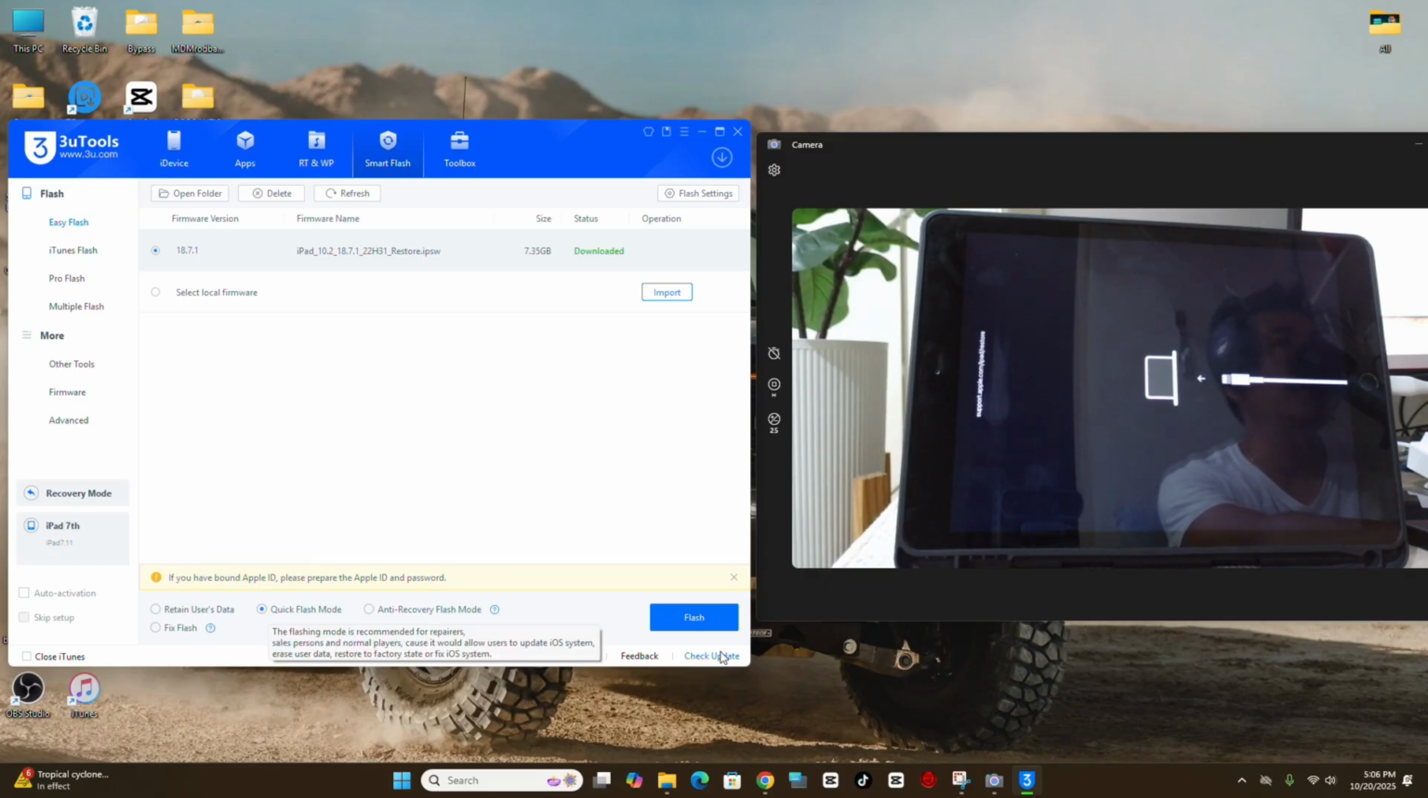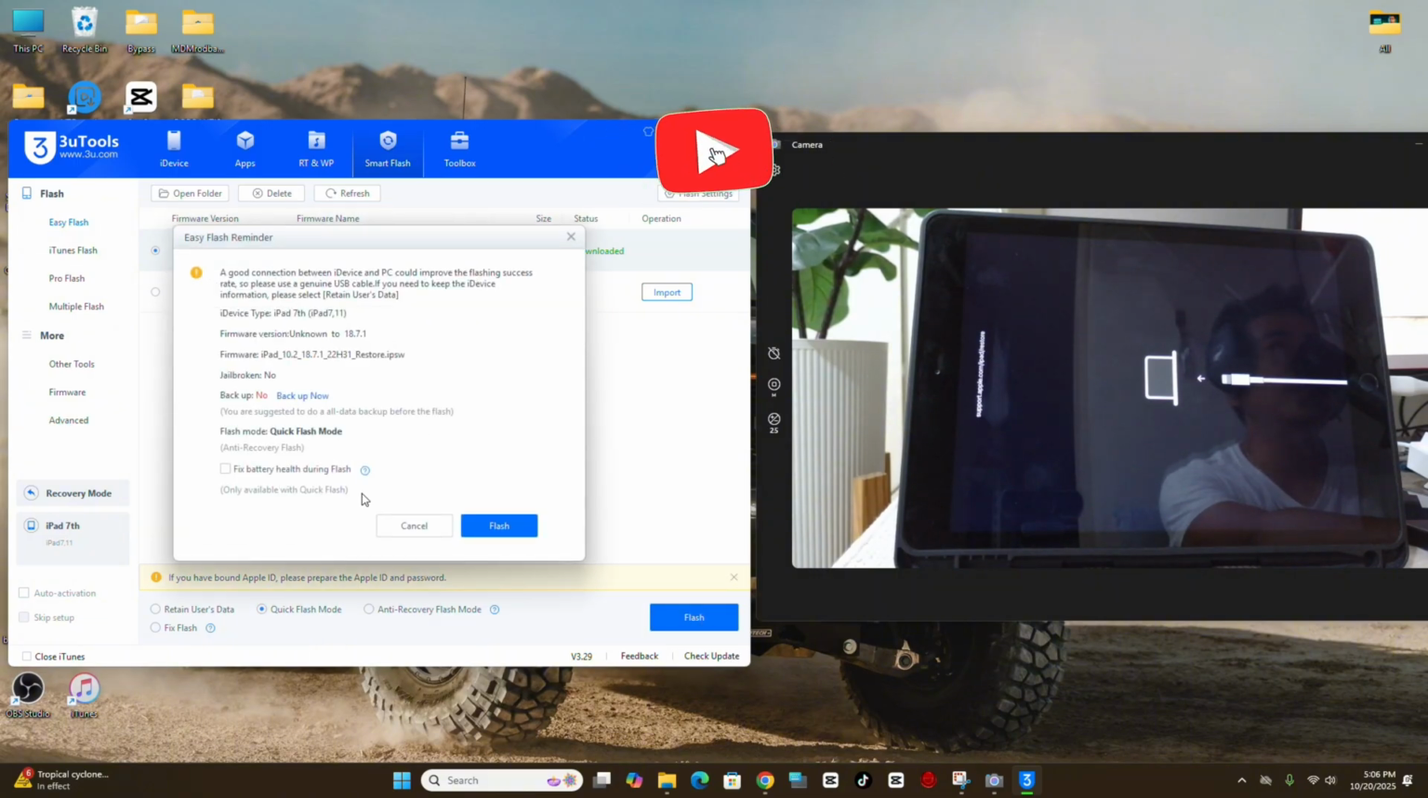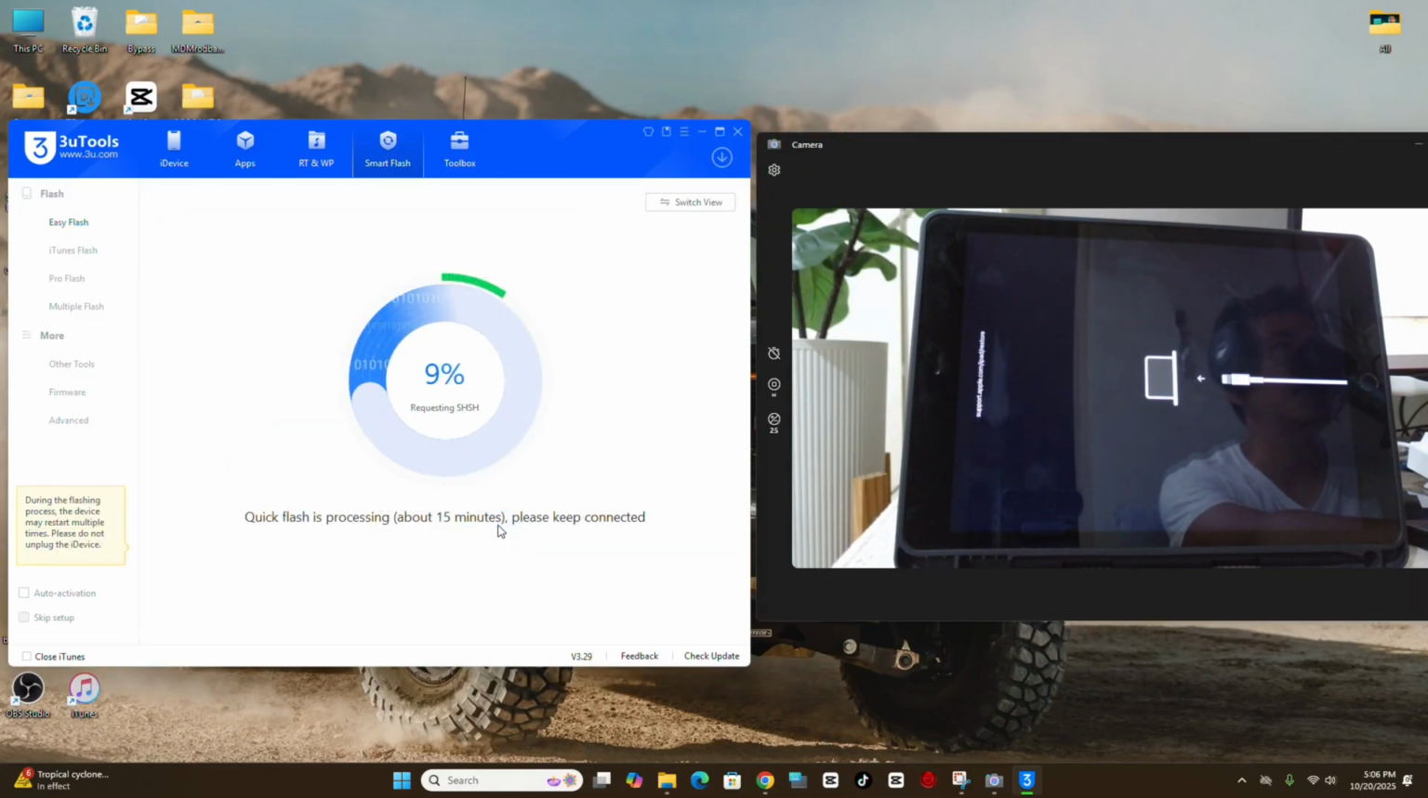Check this one, and then proceed to flash. Don't check this one, just proceed to flash.